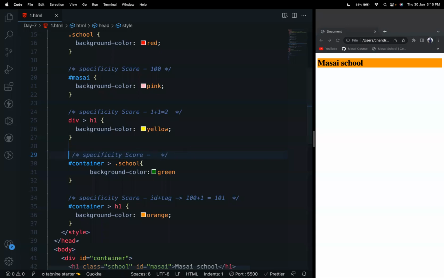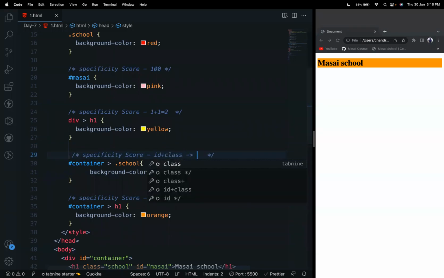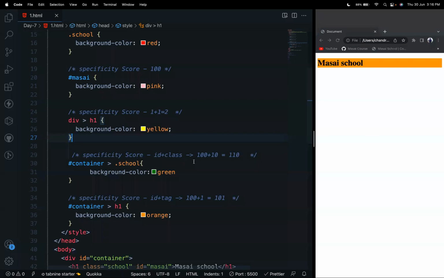Don't blindly tell me the answer. First see the combinators. What are the various selectors we have here? First one is ID selector, and then the next selector we have is class selector. What is the score of ID? 100. What is the score of class? 10. What is the total score? 110. Now among these, this selector has the highest score, 110. So now what is the background color? Green, right?